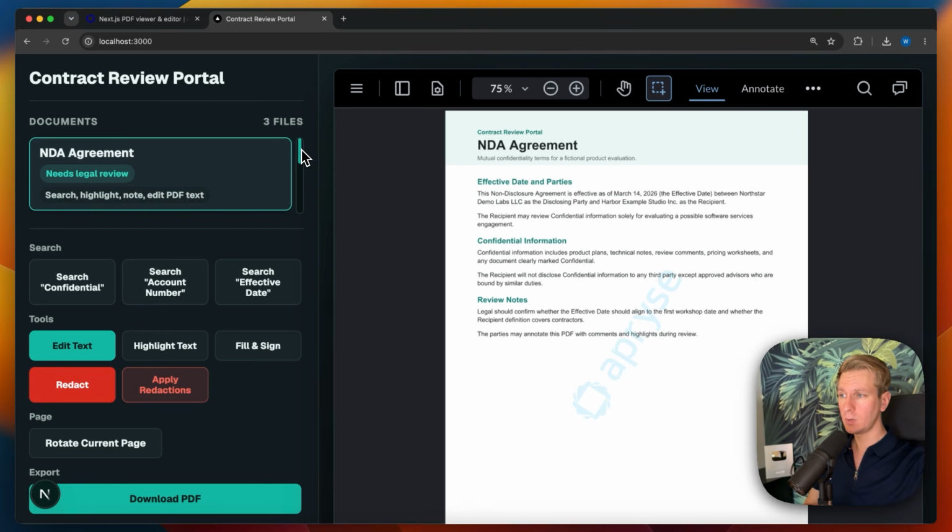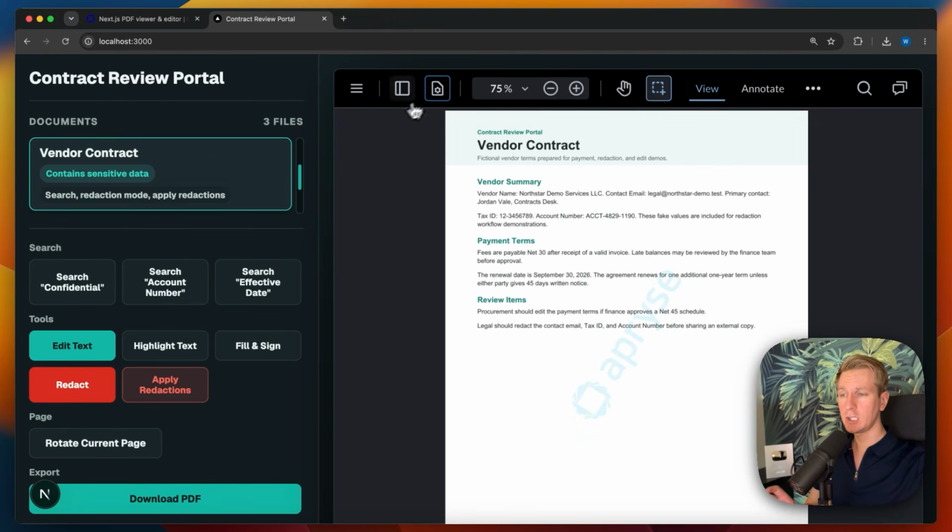Once we have that in place, we can actually do a lot of things here. So for example, here I have documents here, and by default, we're loading this NDA agreement. But if I scroll down here, we have a few other ones as well, like this vendor contract. If I click on that, it actually switches the PDF file that is being displayed here, right? Even though this is a button outside the component.